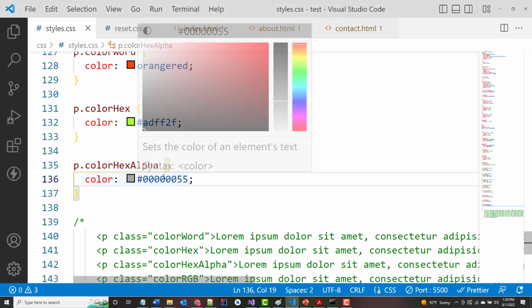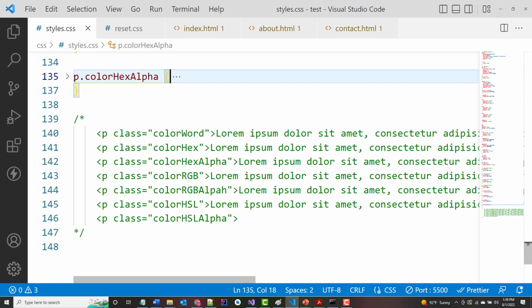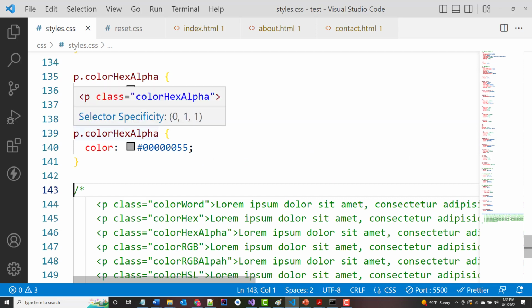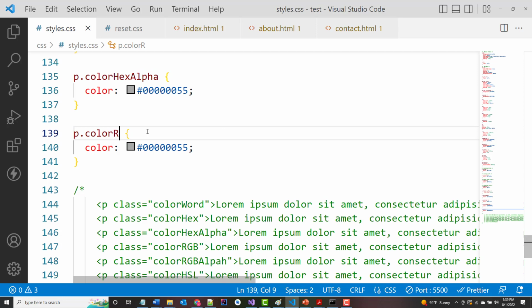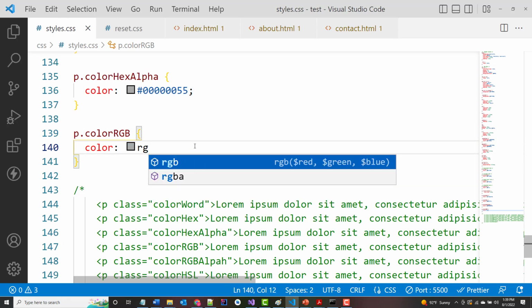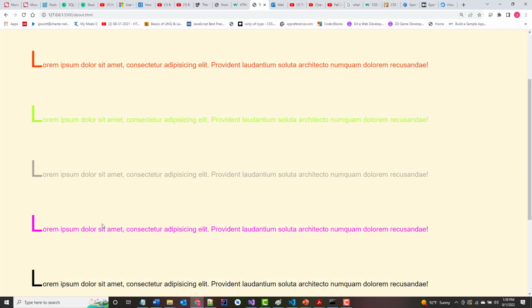All right, so what's next? This is RGB. So we want color RGB. Let's come in here and put in 255, 0, 255. And you'll notice that it's kind of a purplish color, okay? And let's take a look at that one. There it is. So I've now done 1, 2, 3, 4 of these.